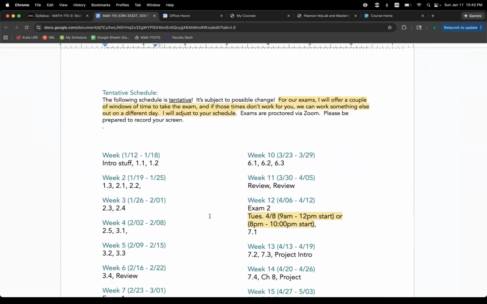Okay, here's the tentative schedule for when we're gonna tackle things. This is subject to adjustment if I feel like a lot of people are not doing well or we need to slow things down, cut things out. But typically, this is the schedule we are gonna follow.